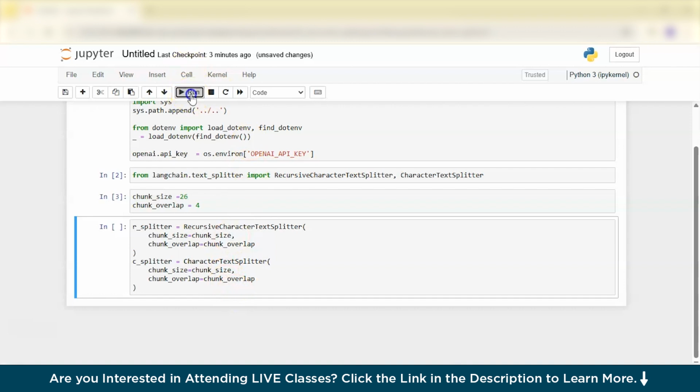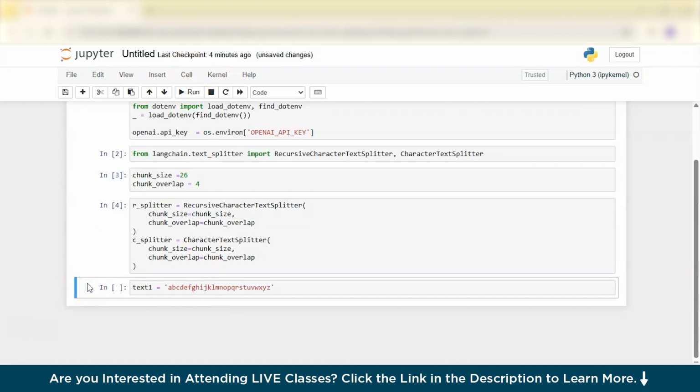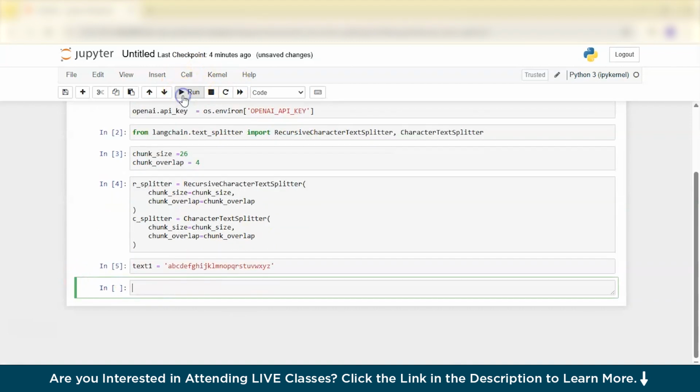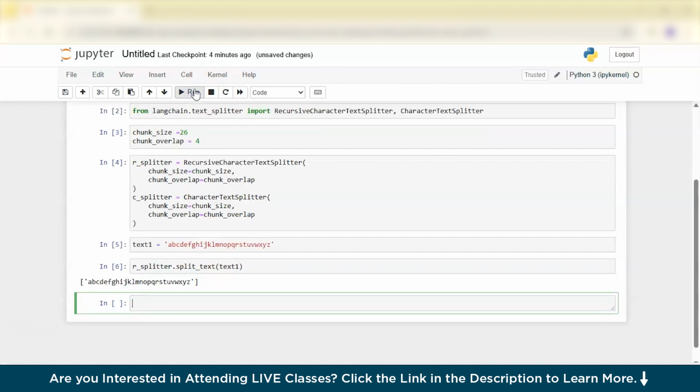So we will run this, and here we have the first text and we will pass this. Then we have this R splitter for splitting this text one. So we'll see this.